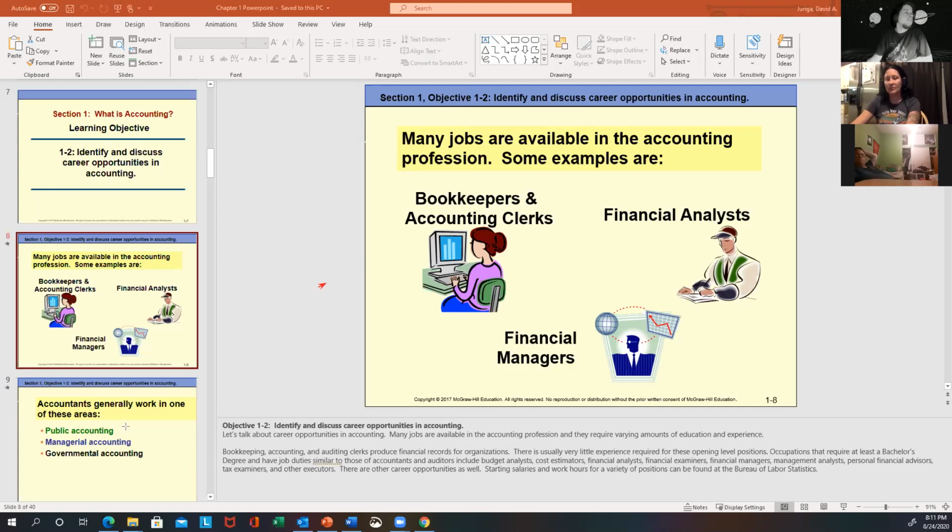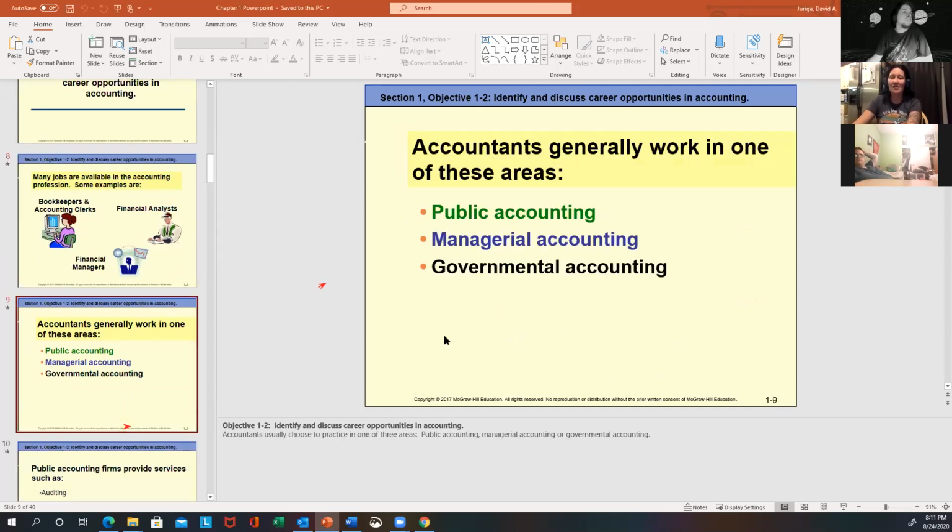All right, and then last, real quick, and then we'll take a quick break. Last thing I just want to mention is these areas. The areas you typically go into in accounting, they call it public accounting, managerial, and governmental. And you can make a lot of money in all three of these. All right. Public accountants can make real good money.